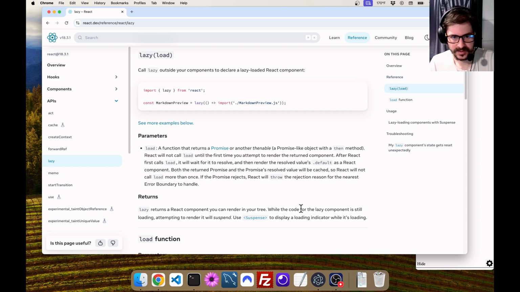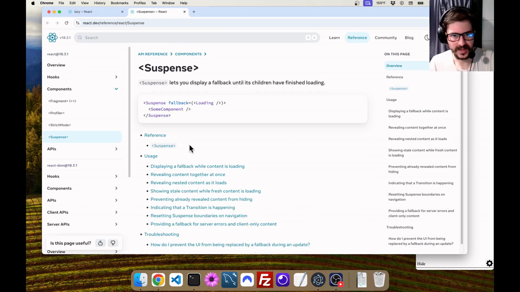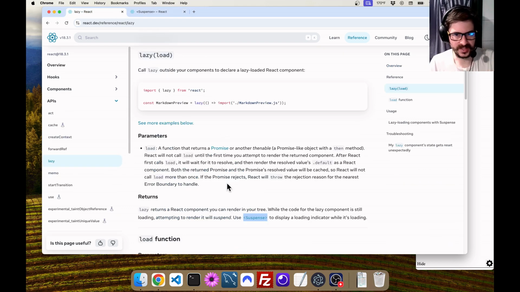When this code is still loading, attempting to render it will suspend. Oh yeah. So they have a specific, let me take a quick look at this. Suspense. So you've got your component, and then you actually have a fallback component that will render like a loading screen while that whole thing is working, which is pretty nice. This obviously is meant to work specifically with these lazy loading things, because you want to be able to display something while you're loading that code.